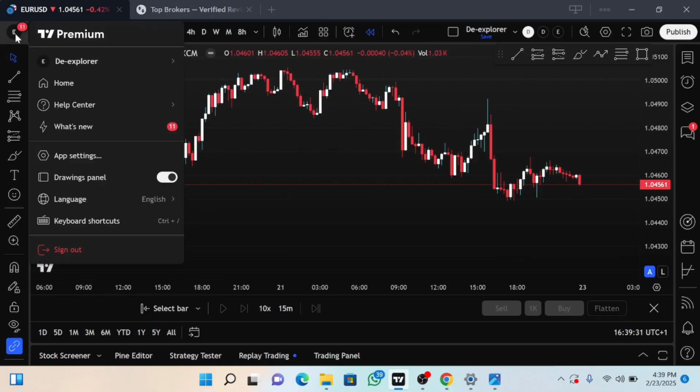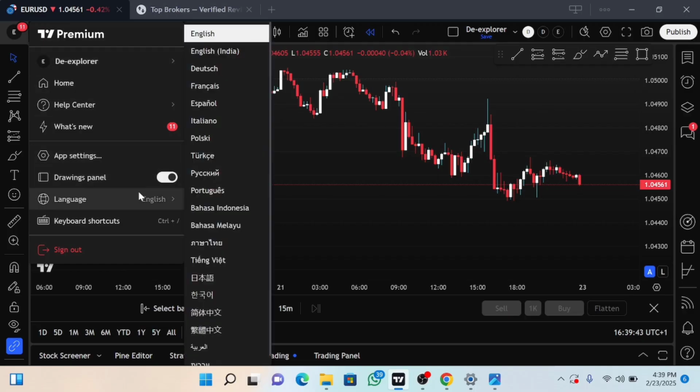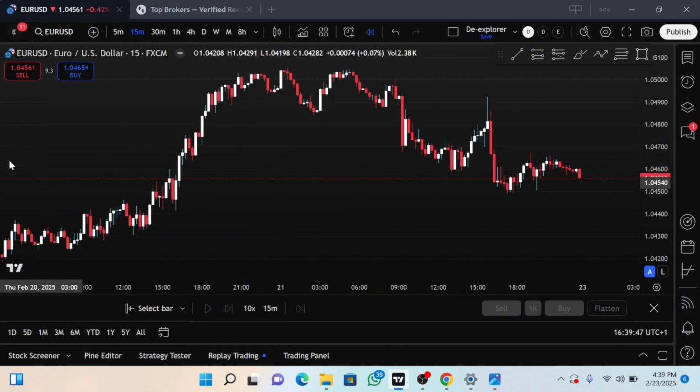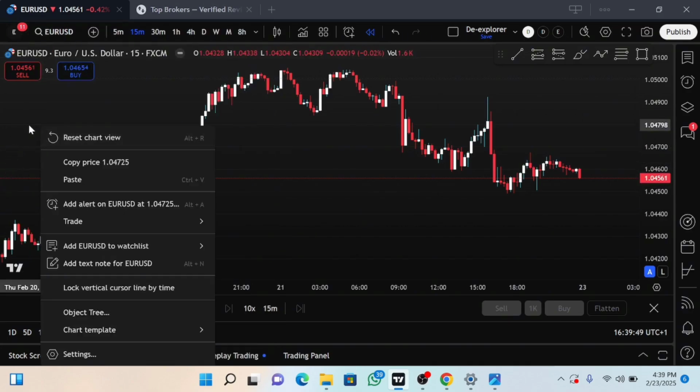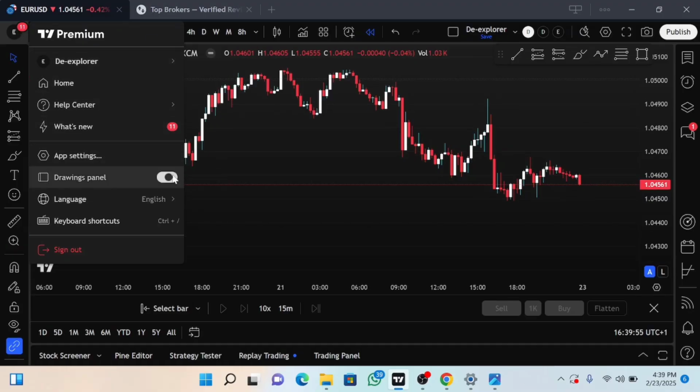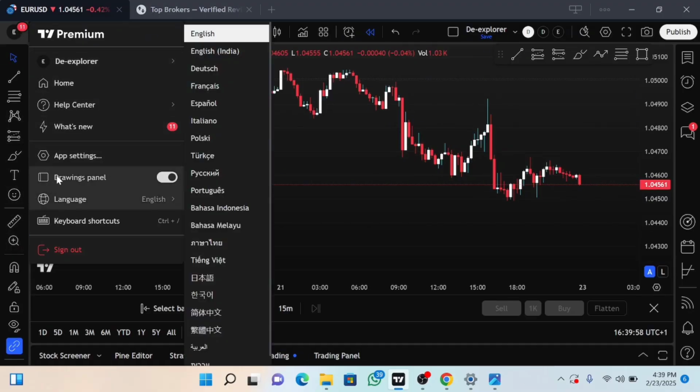Alright, let me start here. Look at this for the account name. This is for the drawing panel. If I switch this off, you can see there's no drawing panel there. But if I switch it on, you can see now I have my drawing panel. And this is for language. Choose the language. If I click here, you can see we have English, Indian, and different kinds of languages, but I'm just going to leave it in English.